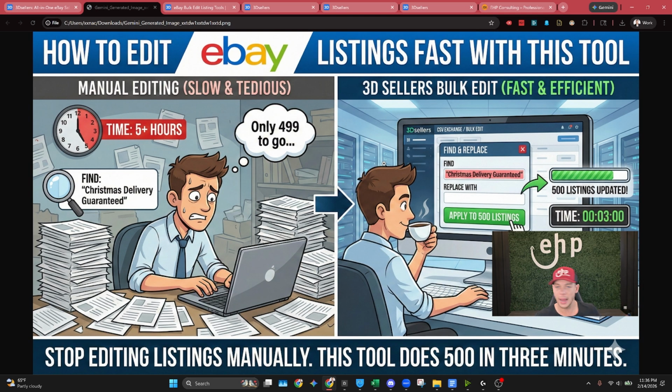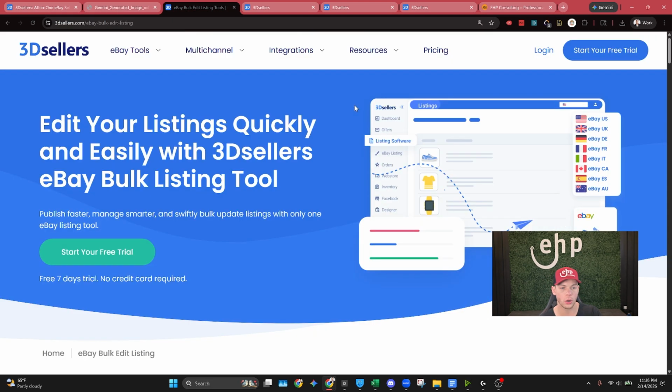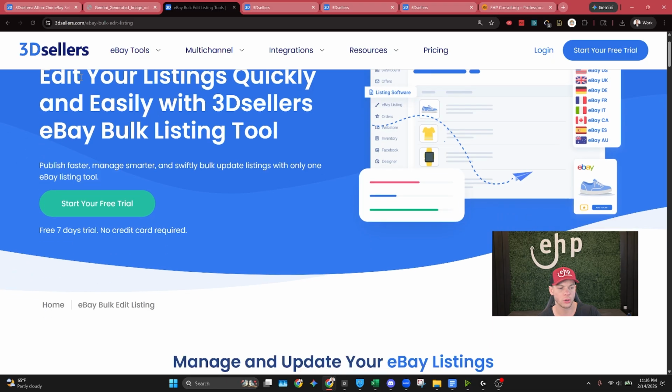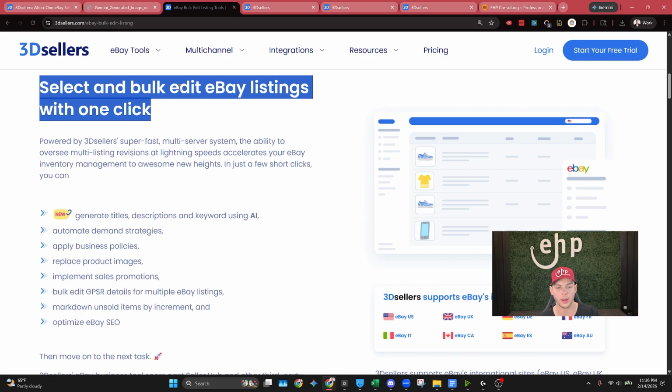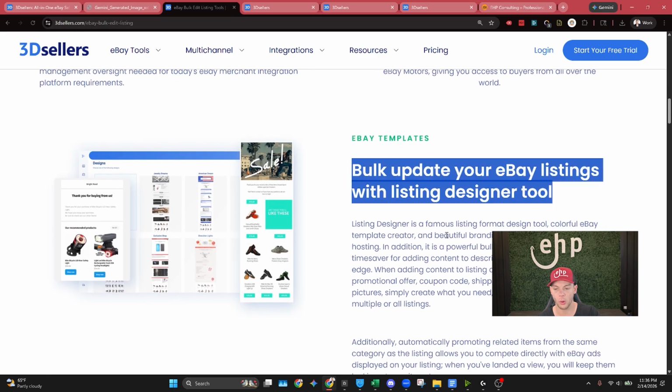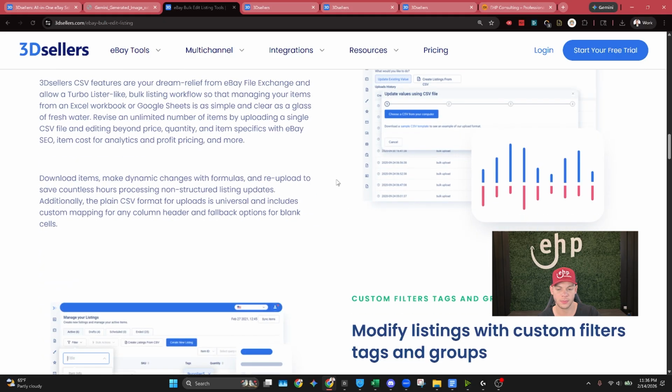But instead of manually editing the listings, you can do pretty much these awesome, nice, clean bulk edits. And it might sound too good to be true, but it's not. We use it on a regular basis for our clients. You can check it out. Here's just a quick little overview, right? Select and bulk edit eBay listings with one click. Go through it, bulk update your eBay listings, and kind of go from there.